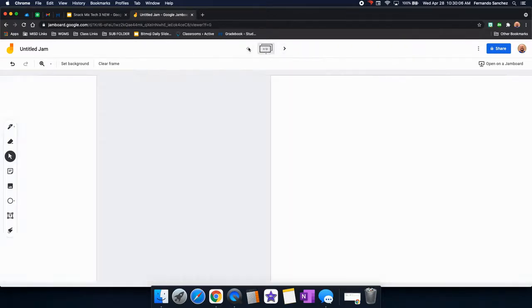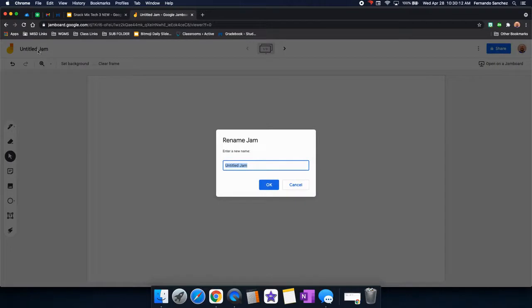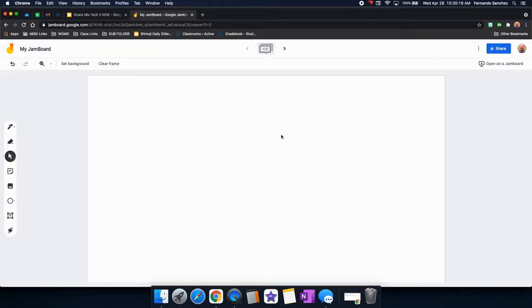So here is your Jamboard. Let's say you want kids to start right now. You can do anything you want. You can title it up here, of course, My Jamboard. And you can add anything to this slide that you want. You can set the background. Clearing the frame means clear everything that's off of it. You can draw. You can do whatever you want on this Jamboard.